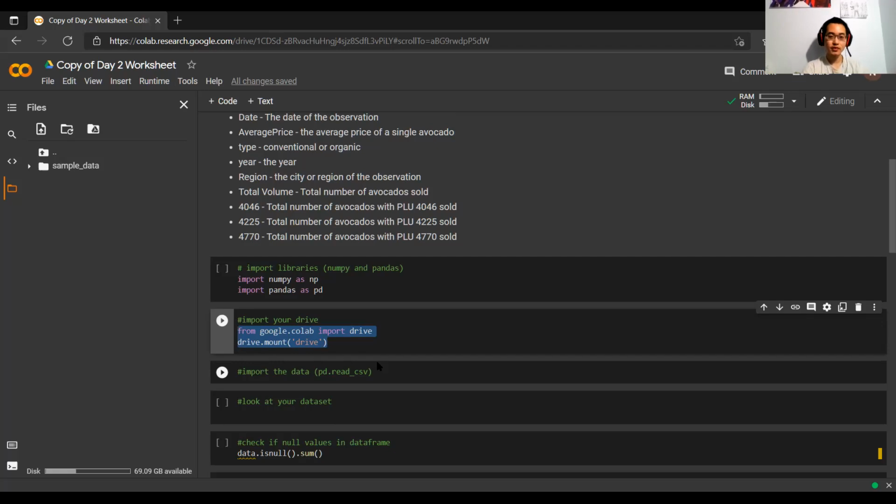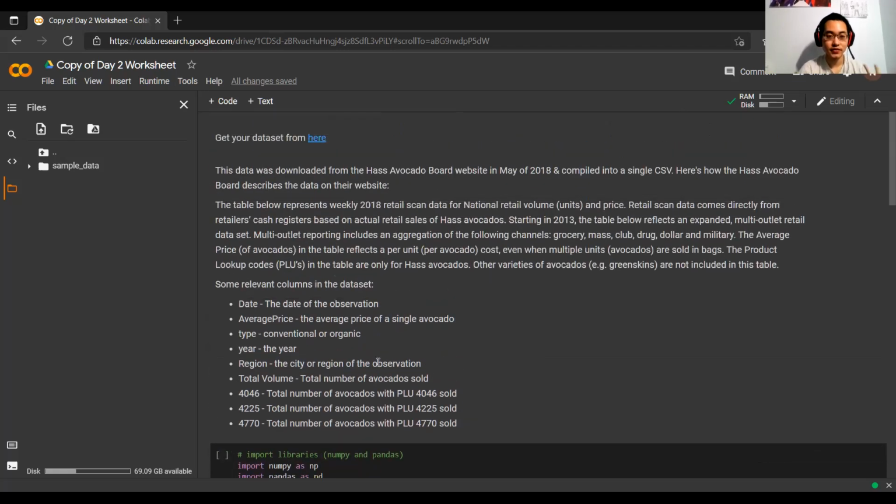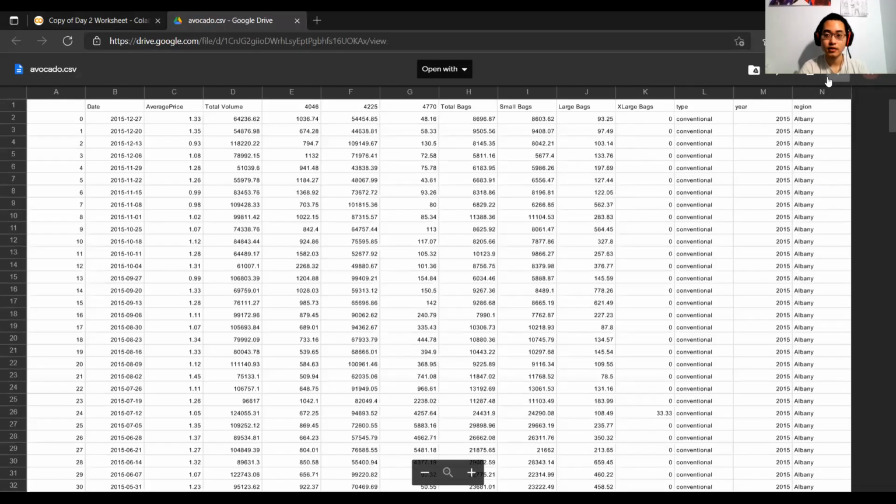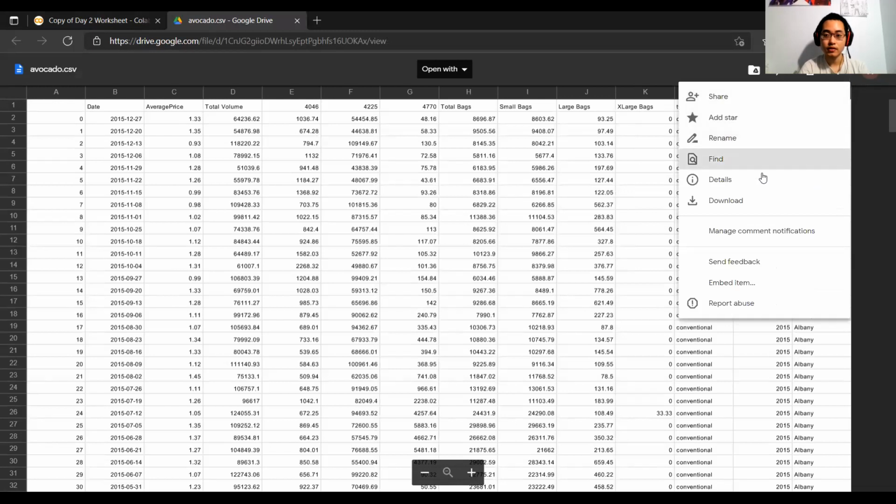All right, so let's see. For this, you can see that you get the data from here. You can just download it, and we give you this data, right? You can either download it.